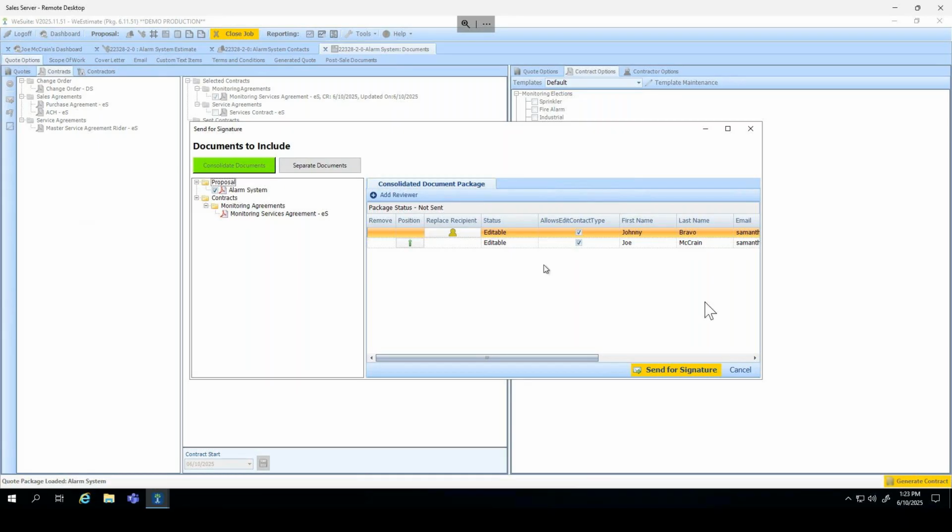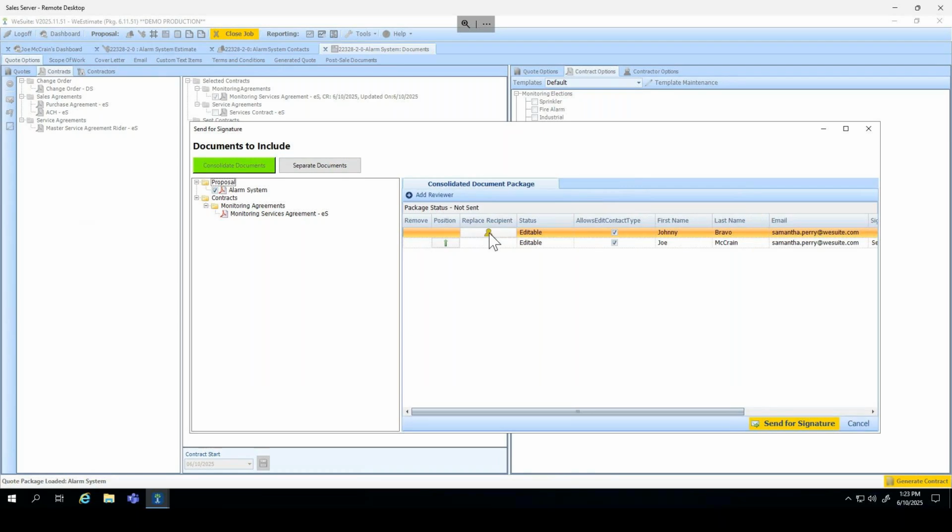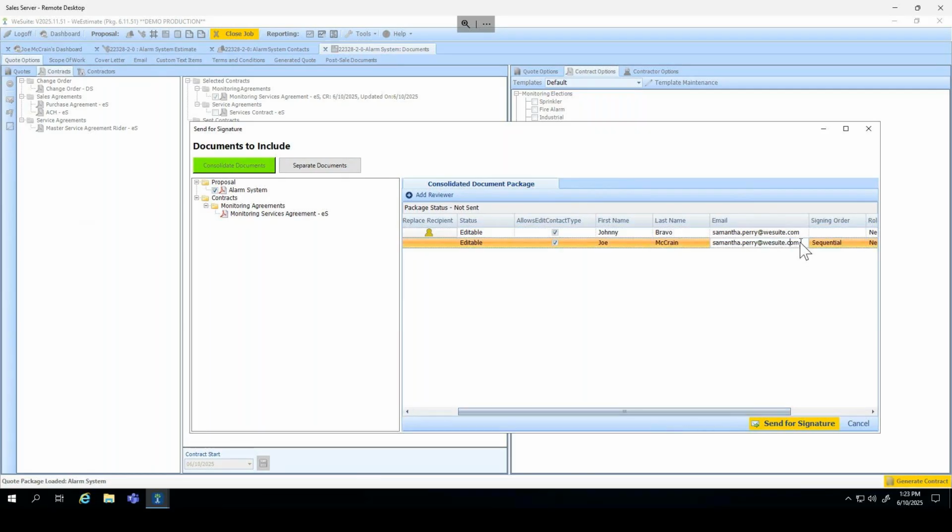Now, similarly, I have the buttons to change the position. So this arrow is flipping people, moving them up or down the list. I can replace the contact quickly by clicking this icon rather than going cancel and going all the way back over here. And for some of you, you physically type in a different email. This is really not needed anymore.